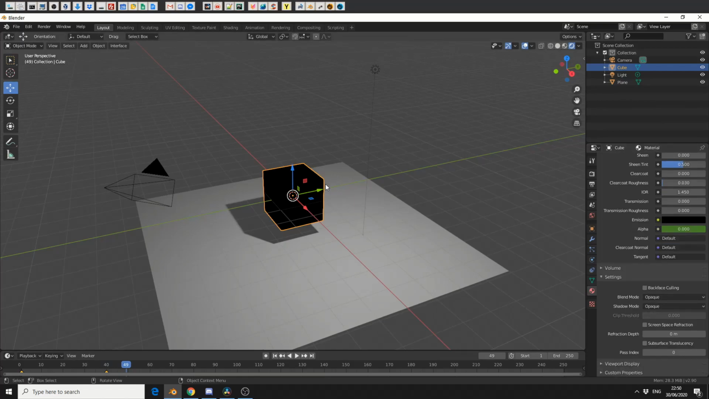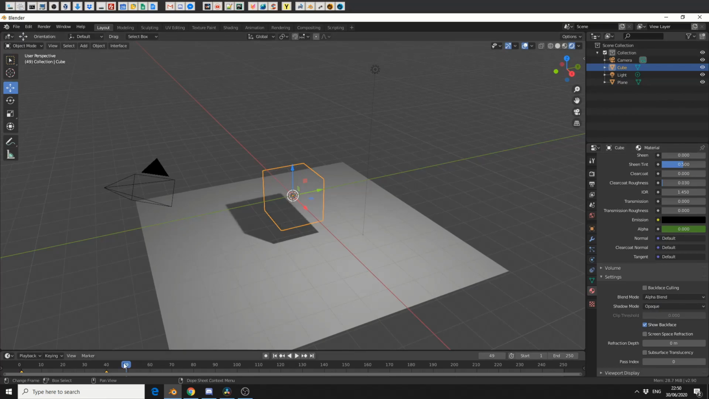Now we're going to have the black issue again, and that's because of the blend mode. If I change this to an alpha blend, it should work fine. And you can also see here we kind of have polygons shown in the background, and that's because show backface is enabled. So that works fine, it's keyframed. If I want to change the shadow mode, I'll probably put it to an alpha clip or an alpha hash. I'll make it hashed, and that works fine. And that's pretty much using the alpha channel.